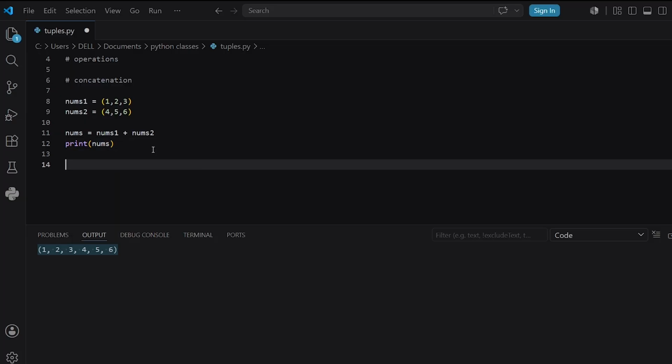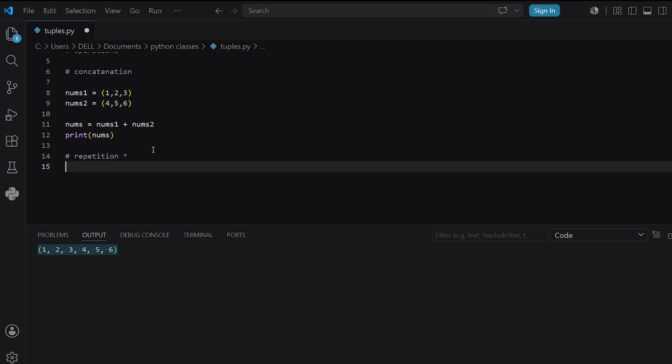Now let's look at the next operation, which is called repetition. This has to do with repeating the values in a given tuple. For this operation, we use the multiplication symbol, which is asterisk. Now take a look at this tuple. Here I have nums is equal to 1, 2. If I want to repeat the values in this tuple by 2, I'm going to be multiplying this tuple by 2. So here I'm going to have times 2.